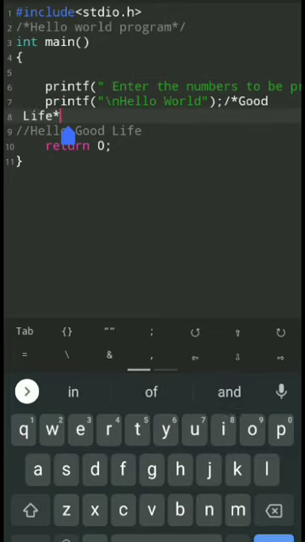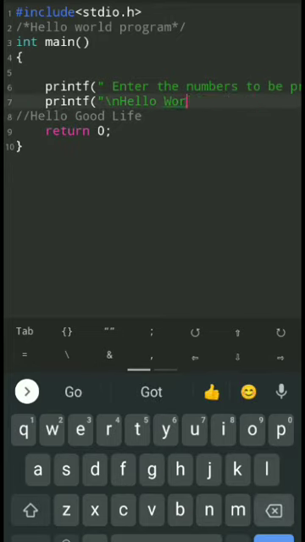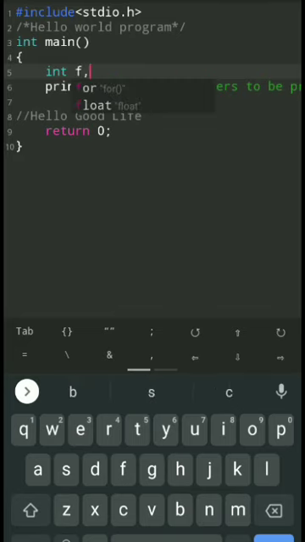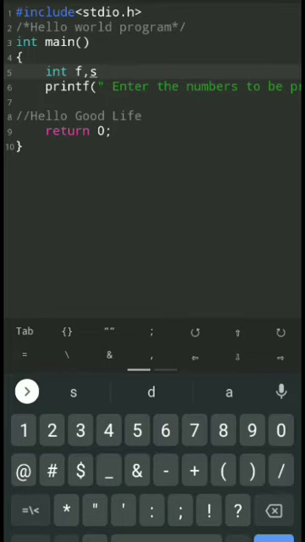Any variable used in the program must be declared before using it. I am initializing a variable int f, then s, after that using a semicolon. Here f is the first number which is going to get printed, and s is the second number which is going to be entered. Whenever the enter the numbers to be printed statement is executed, after that we'll be entering the numbers. So those numbers should be stored in the f variable and s variable.